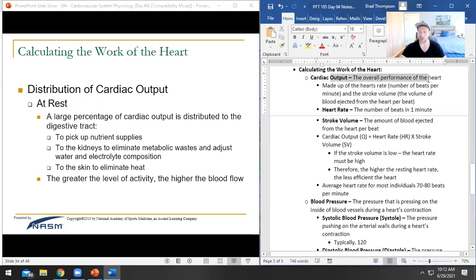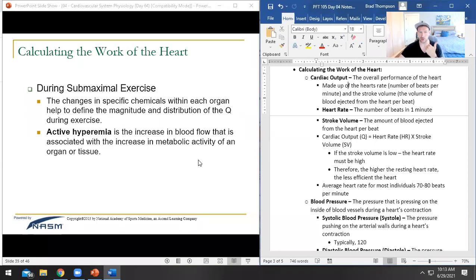Okay, that's its definition here. So sometimes they'll ask you, what is cardiac output? And they want the definition. It's the overall performance of the heart. Or sometimes they will ask you the equation for how to calculate cardiac output, which is very simple, guys. It's your heart rate times your stroke volume, okay?